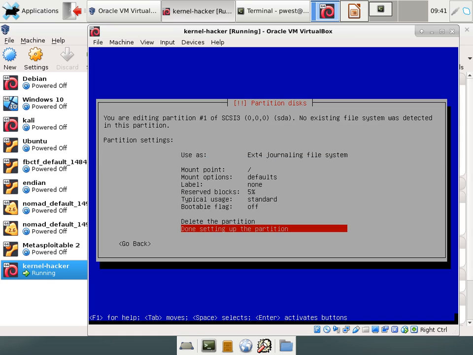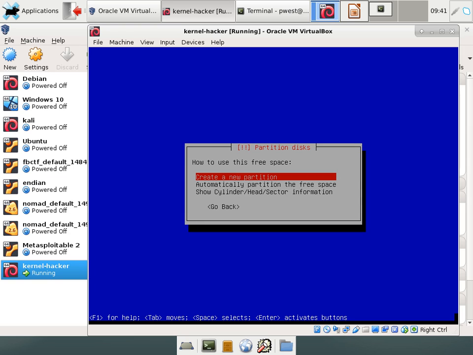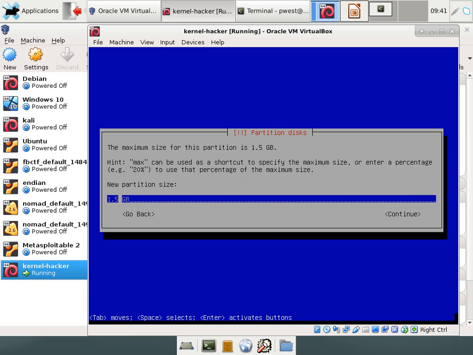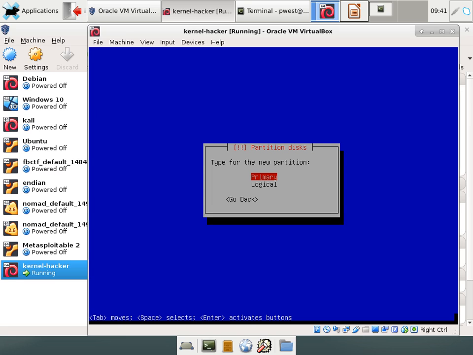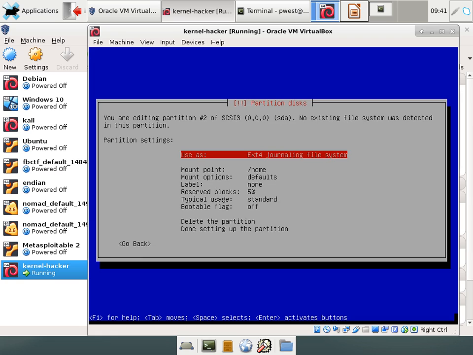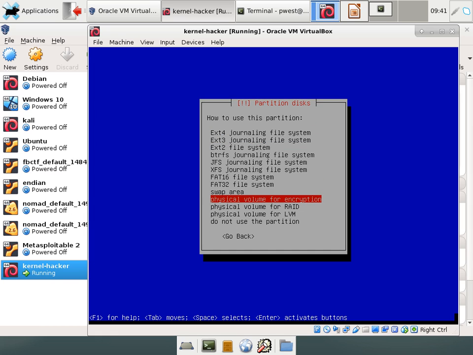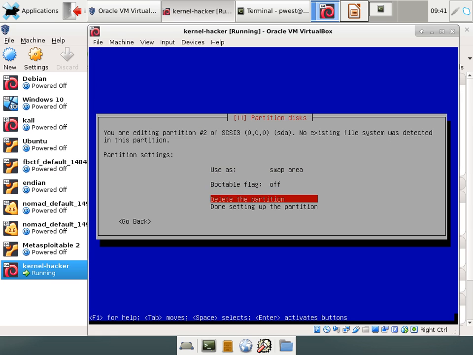I'll show you again. Back to root, setting this up. Then go to the other free space, create a new partition. Yeah, and here I just typed in the size with GB. I'm living on the edge, 14 gigabytes. Whoa. Make them all primary. It'll make your life easier. And change the other one to a swap area.